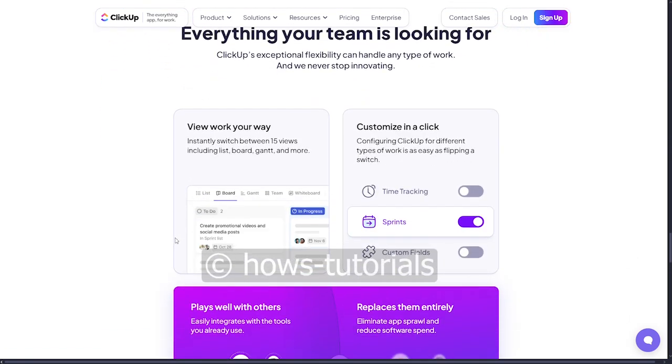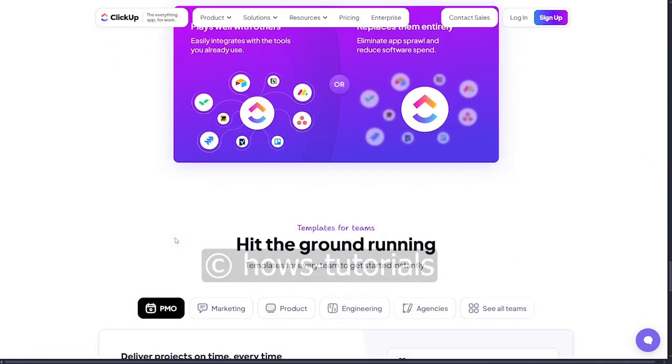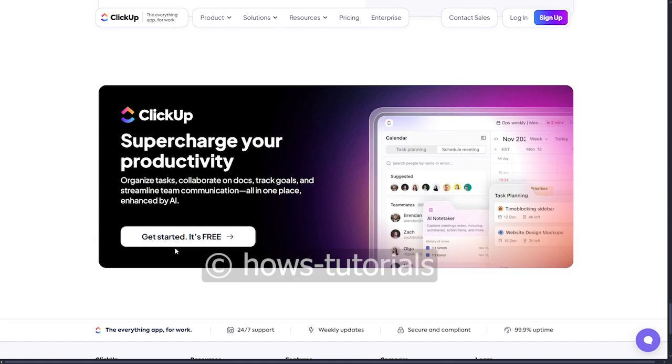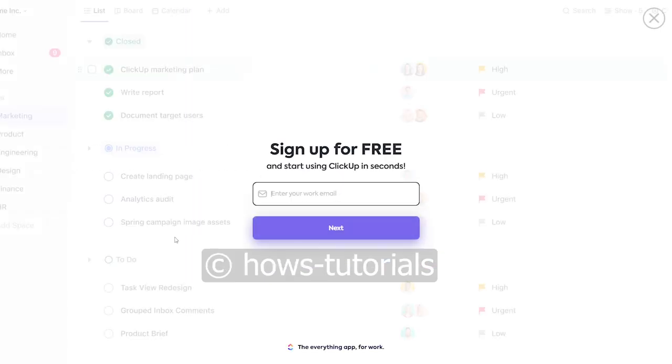Example use case: a software startup using ClickUp can organize sprints, assign tasks to developers, track bug fixes, and integrate with GitHub for real-time updates on code commits.